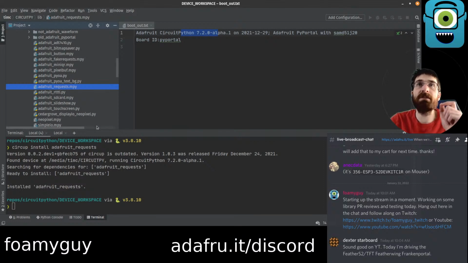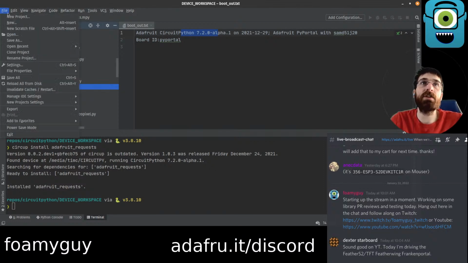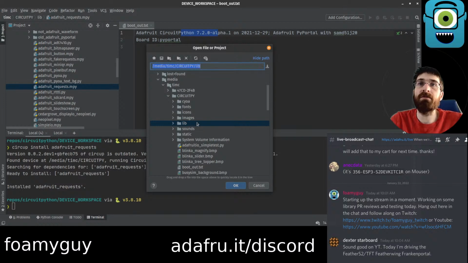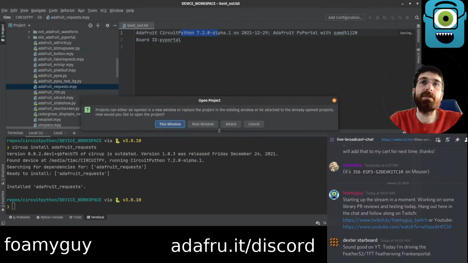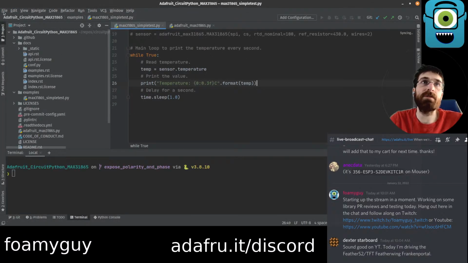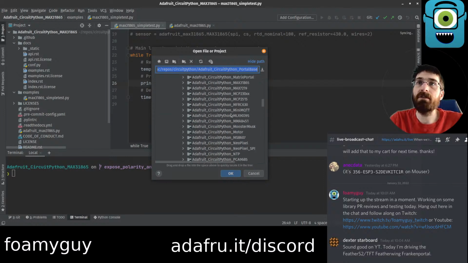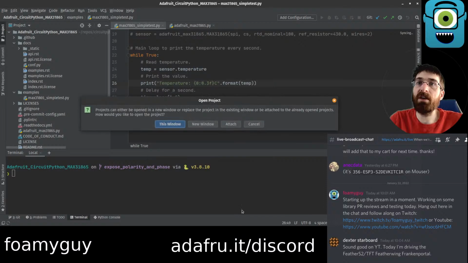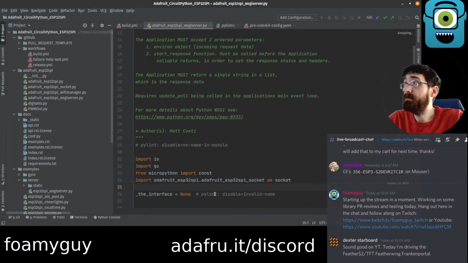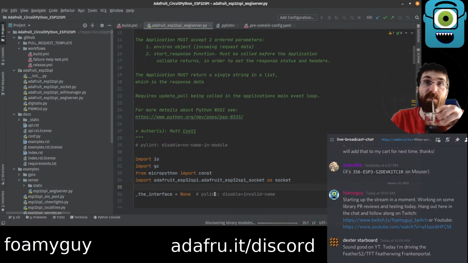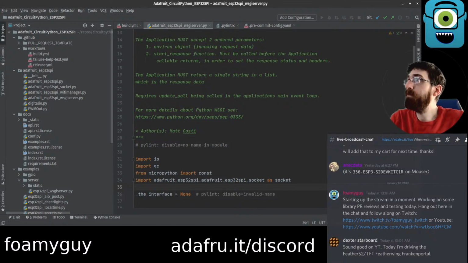For the ESP32 spy, I think what I'm going to do actually is open the repo for that project. Let's just open a random one, which will be in the right folder. Then we can do open. And there is ESP32 spy. This window. All right.